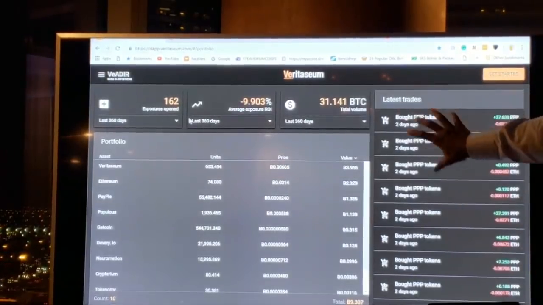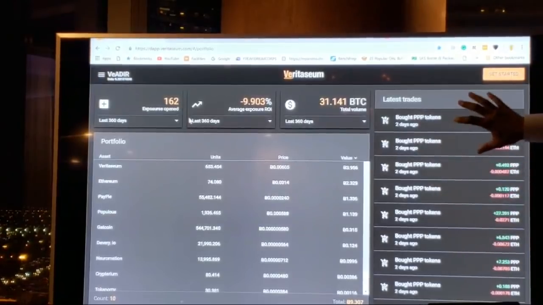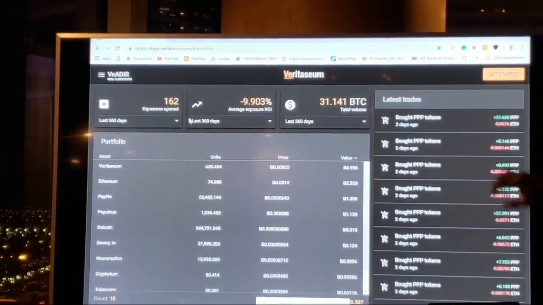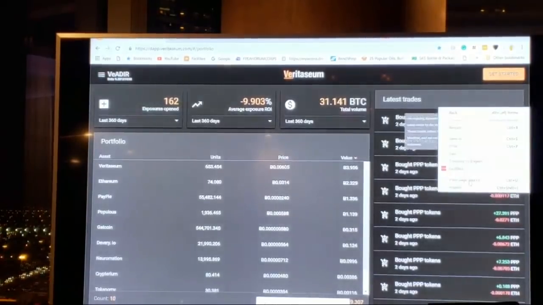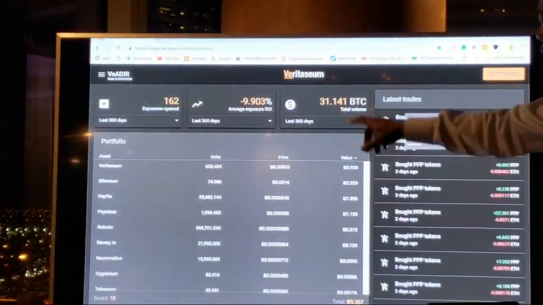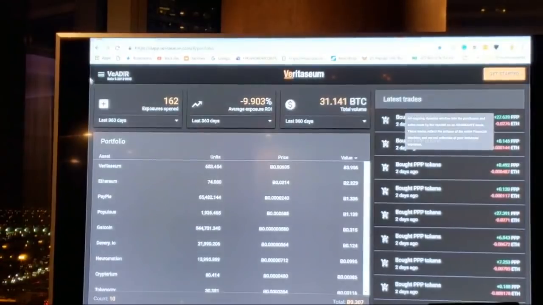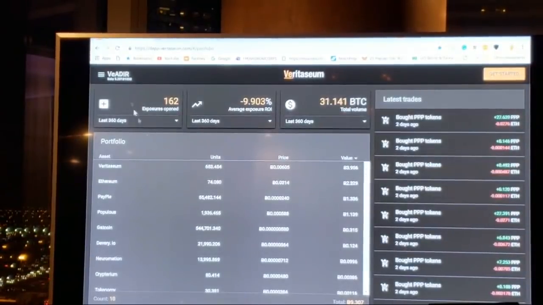Okay, and you can see what the application is doing. Latest trades, and it should show where the application is going out and actually buying and selling tokens. So latest trades, this is in BTC, right? Okay, and it goes to show the portfolio components here.